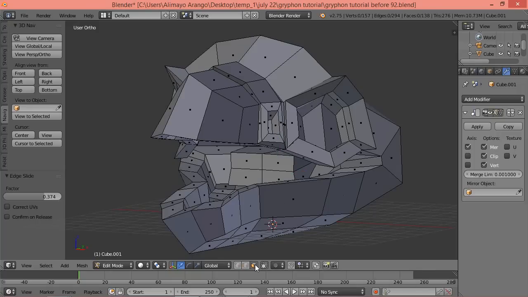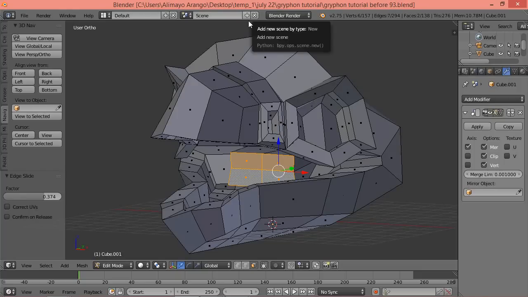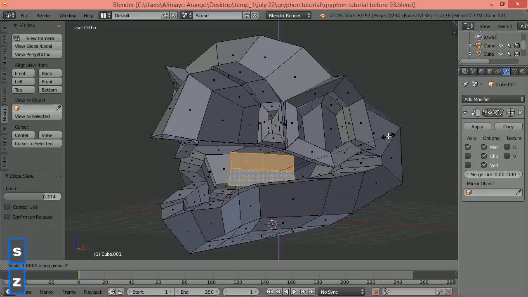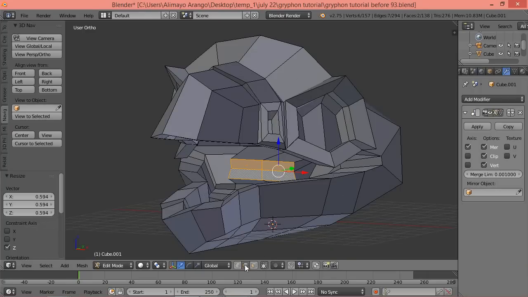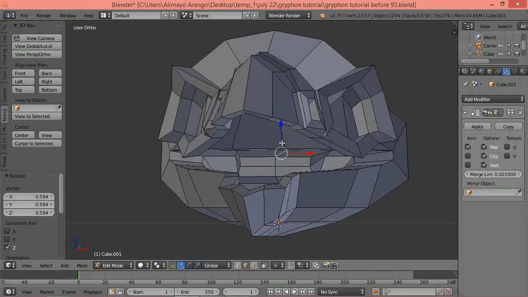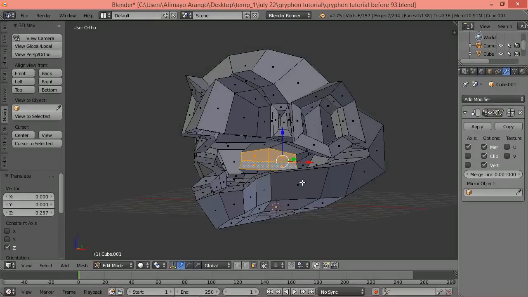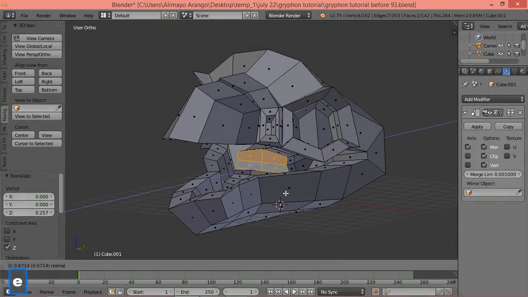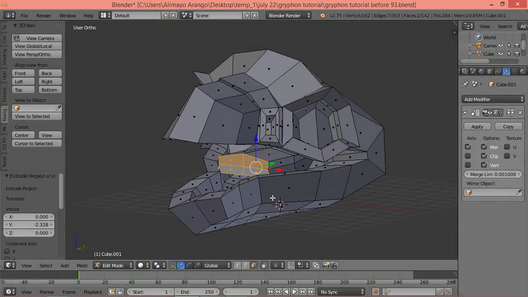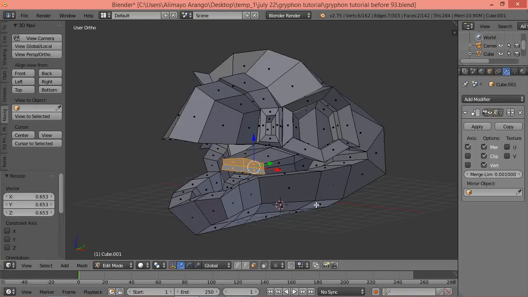So now we're going to go to face select. We're going to select here, hold shift and select here. Okay, what we're going to do now is we're going to press S to scale on the Z axis. This, I'm going to go to edge select. Select this edge here, pull up slightly. I'm going to go back to face select and select here and here. Then I'm going to press E to extrude again. I'm going to press S to scale, no axis. Then I'm going to press E to extrude again.